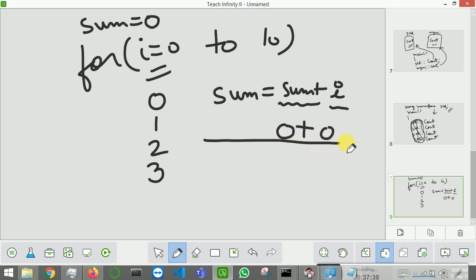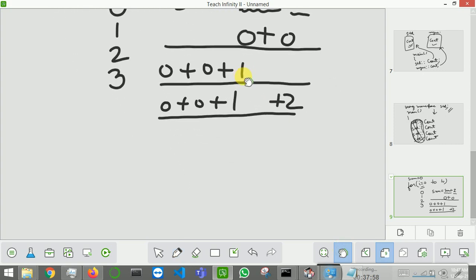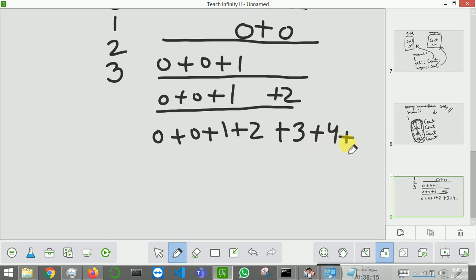So next time what will happen? Your sum is 0 plus 0 and i is 1. Next time, sum is 0 plus 0 plus 1 and the value of i is 2, so 2 will be added. Next time again your sum is 0 plus 0 plus 1 plus 2, and you are adding i to it. So i is 3, right? Next time i is 4, next time i will be 5. So this way your sum is getting computed.